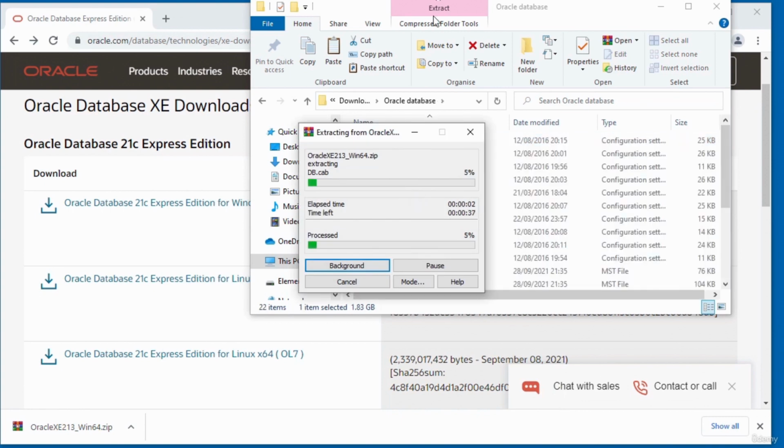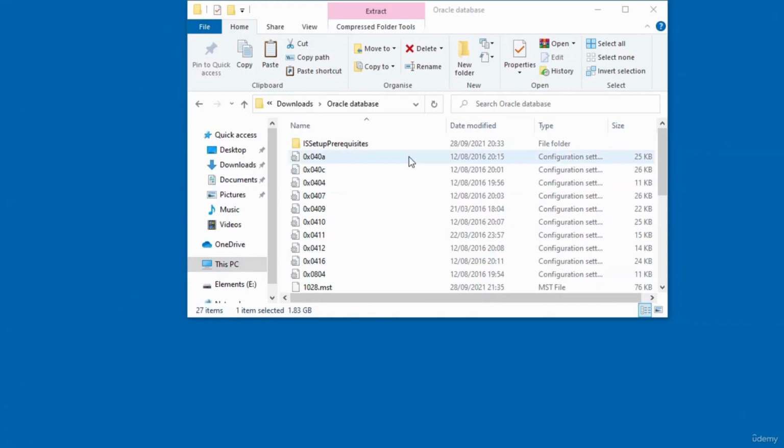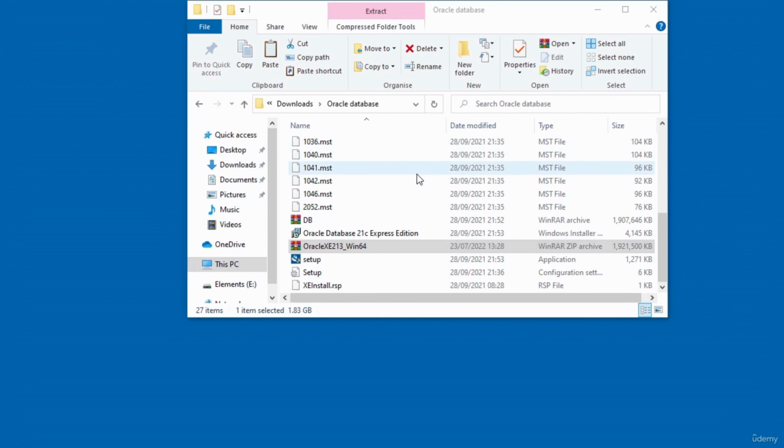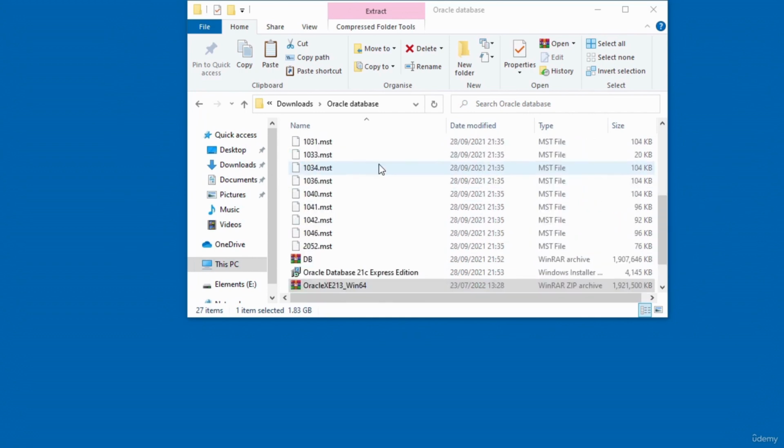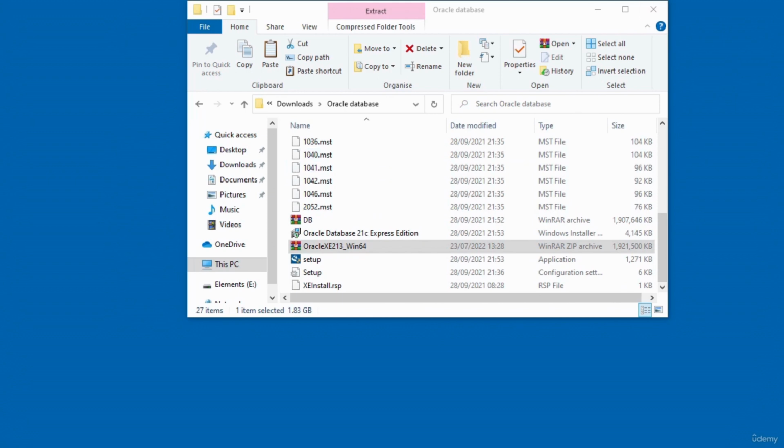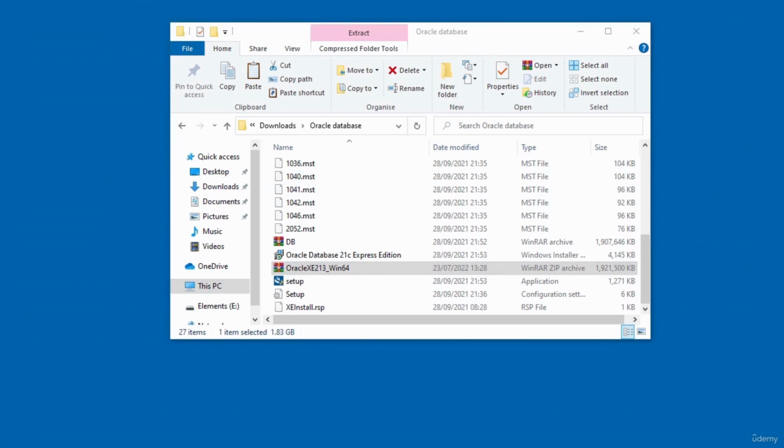So it will extract the content into the folder. So give it a few minutes to complete that. The content of the file has been extracted. So this is the extracted content in this directory that I created. In this video, I downloaded Oracle Database and also extracted the content of the downloaded file.